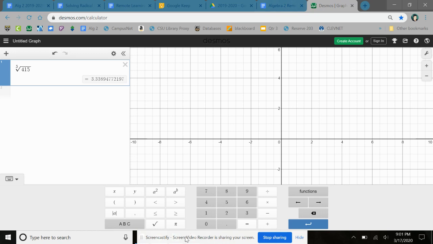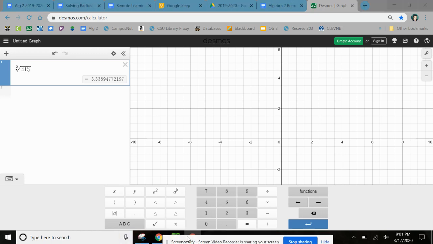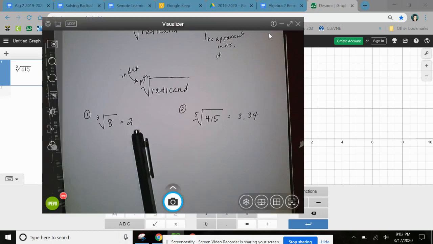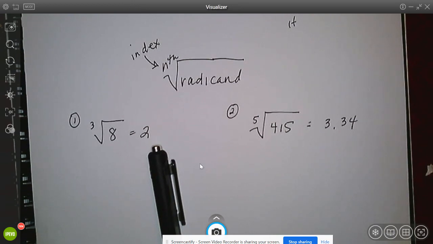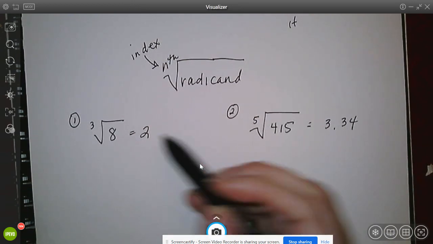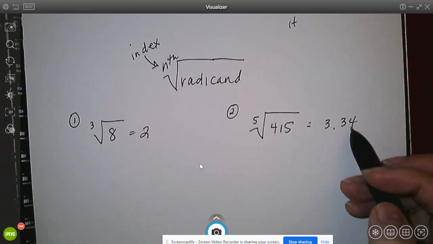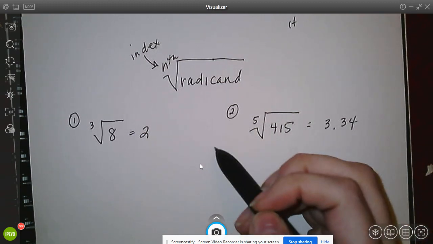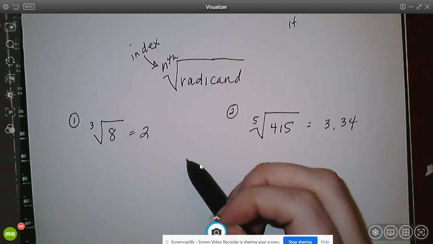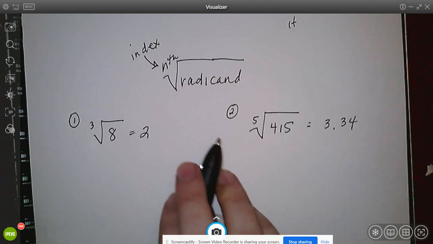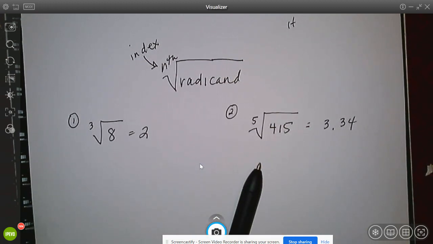Just to bring you back to my other screen, so you can see how I wrote down my answers. I've got the cube root of 8 is 2, and the fifth root of 415 is 3.34, and I rounded this one. Again, we're using Desmos. Make sure that you're actually using the function button and then going to miscellaneous. You cannot just use the square root sign and put the number in front of it.